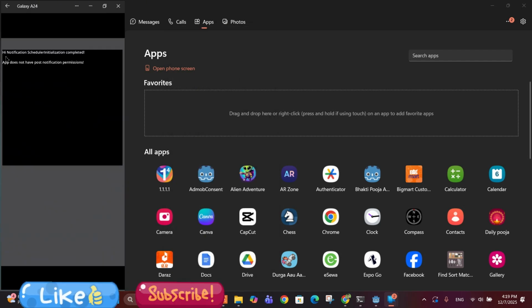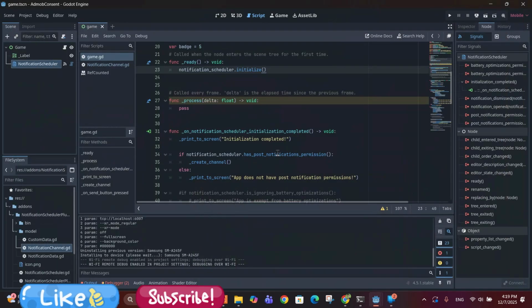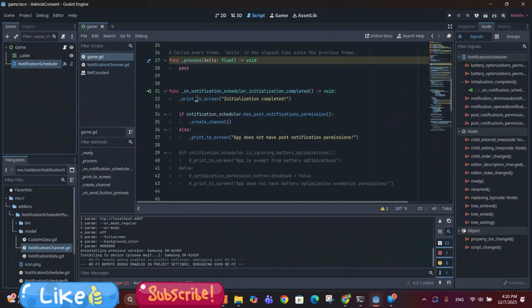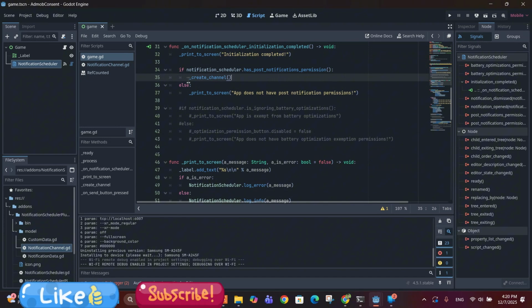Okay, what we can see is: notification schedule initialization complete. So the initialization has been completed, and right now the app does not have post notification permission, so we need to ask for the notification permission first. Okay, so let me just close it. Let's get back to our code, and in which step are we? So right now in this step we are in here.